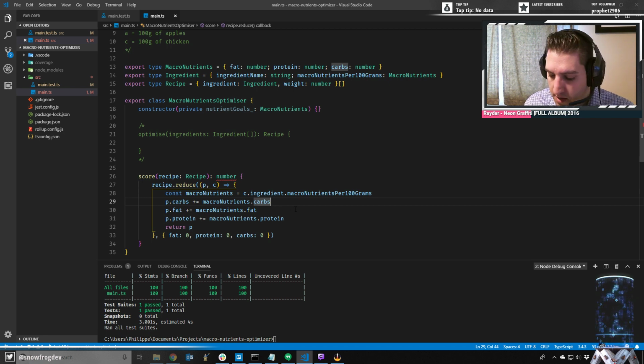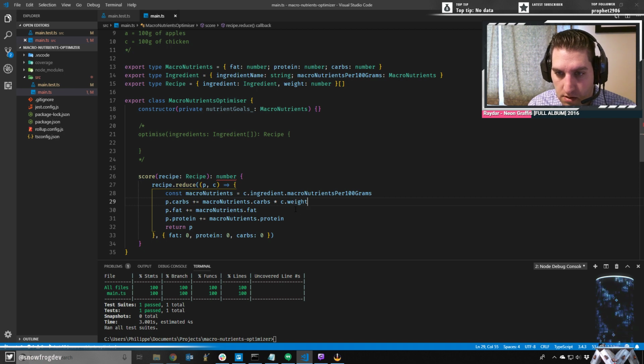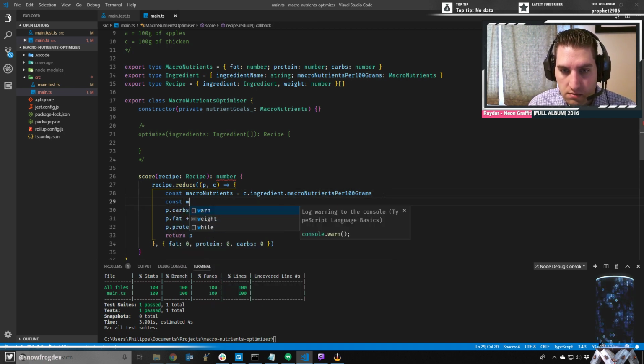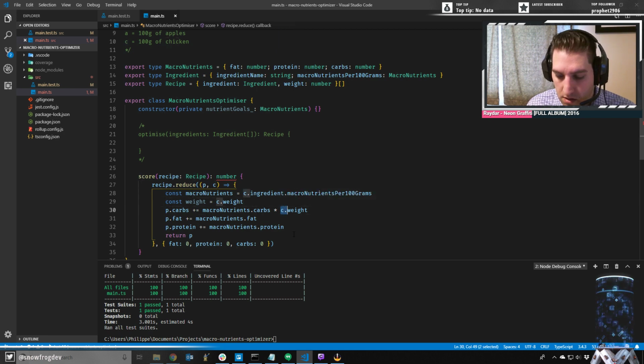So carbs times C dot weight. So let's skip that. Const weight equals C dot weight. Just do it like that.